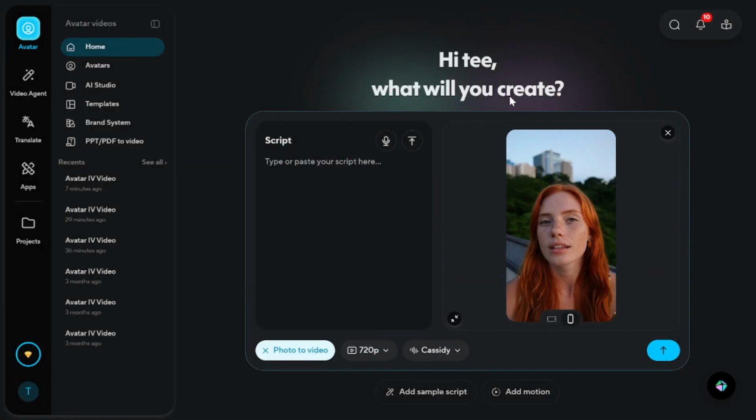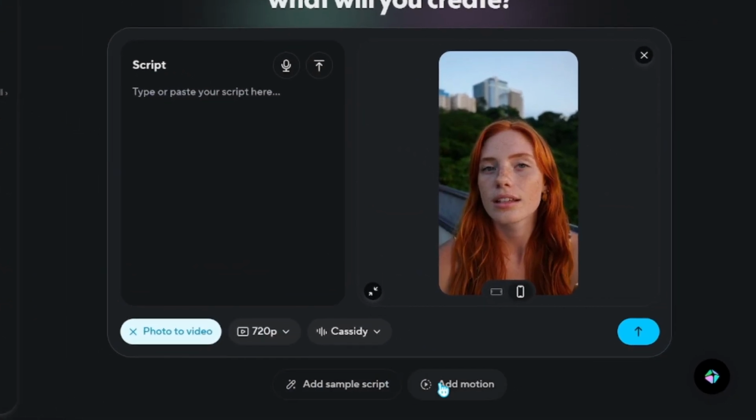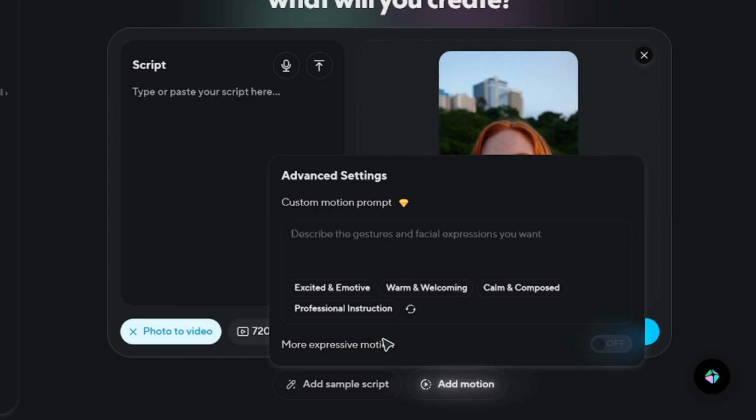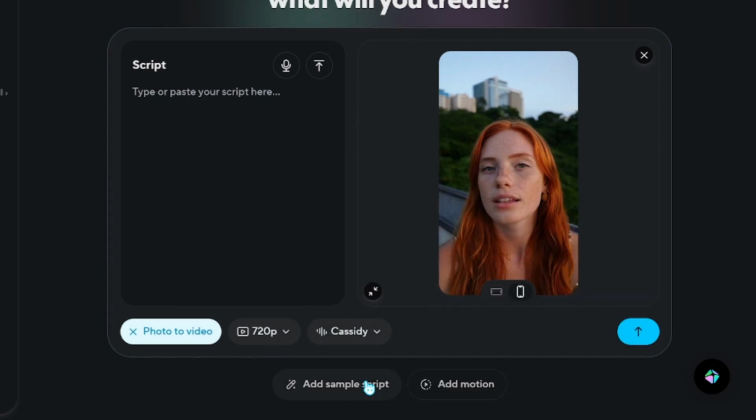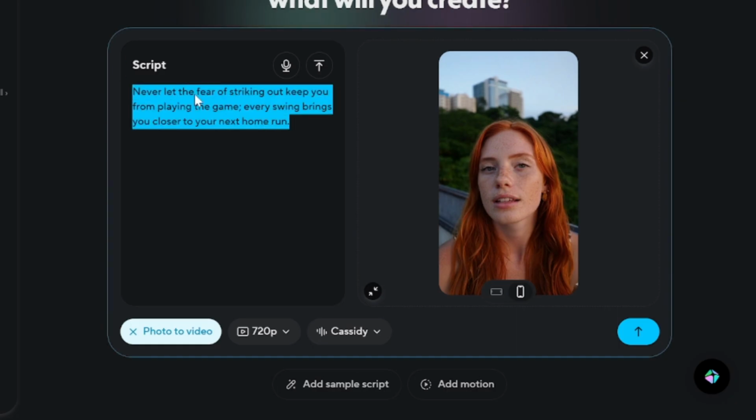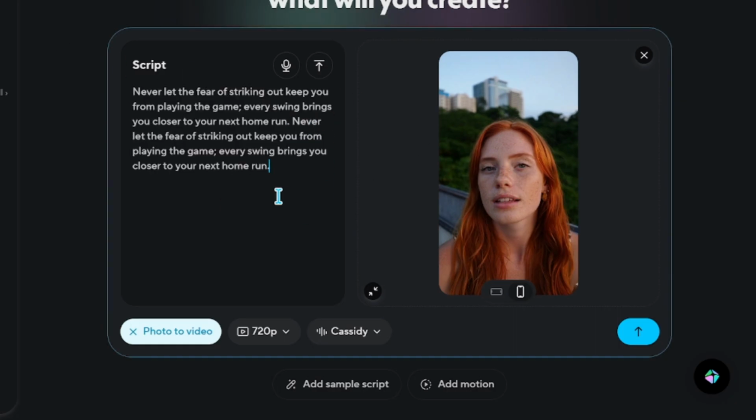Face is extremely clear, and as you can see, HeyGen didn't spoil the golden teeth I added using Nano Banana. Sometimes the person in the video can look a little bit too static. You can add extra motion by clicking on Add Motion and enabling more expressive motion. I'm going to just duplicate sample script to make the video longer. More expressive motion won't make your character walk or jump, but you'll see that the body and hand movements can become more noticeable.